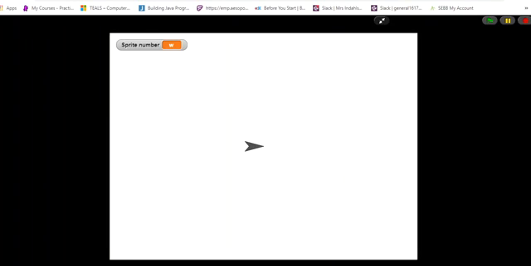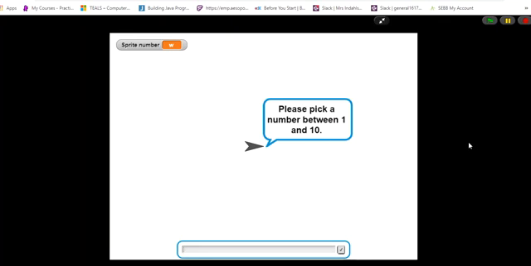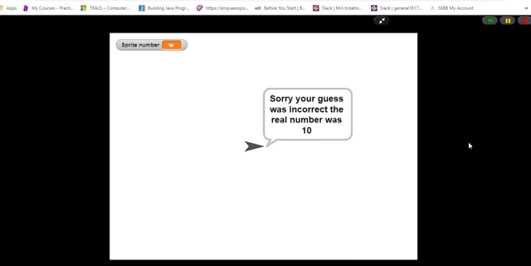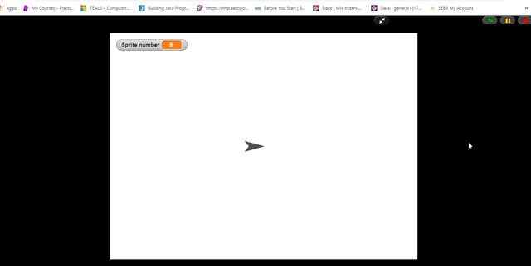Where I am right now is the actual Snap site, and we are going to run the solution for part 1 so you can see what it looks like. So, here we go. Start with a green flag. Welcome to our guessing game. I'm going to pick 5. Sorry, your guess was incorrect. The real number was 10. Thank you for playing. So that is the way part 1 will look when you run the program.